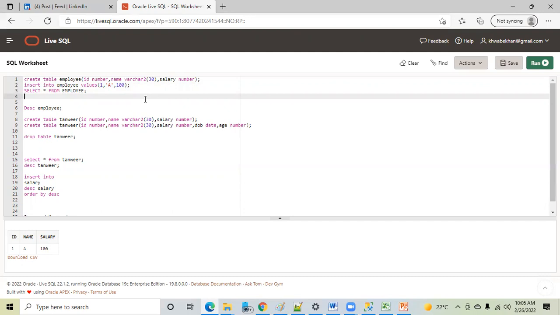Any questions so far? Can I ask one question? Yeah, sure. Is SQL not case sensitive? SQL is case sensitive as well as not case sensitive. But I will tell you in which scenario it is case sensitive and in which scenario it is not case sensitive. I will come to that. Okay. Any other question apart from that?